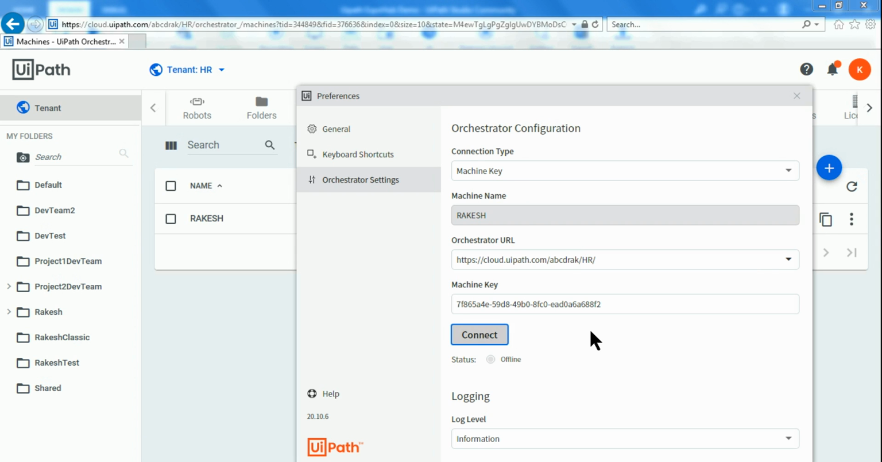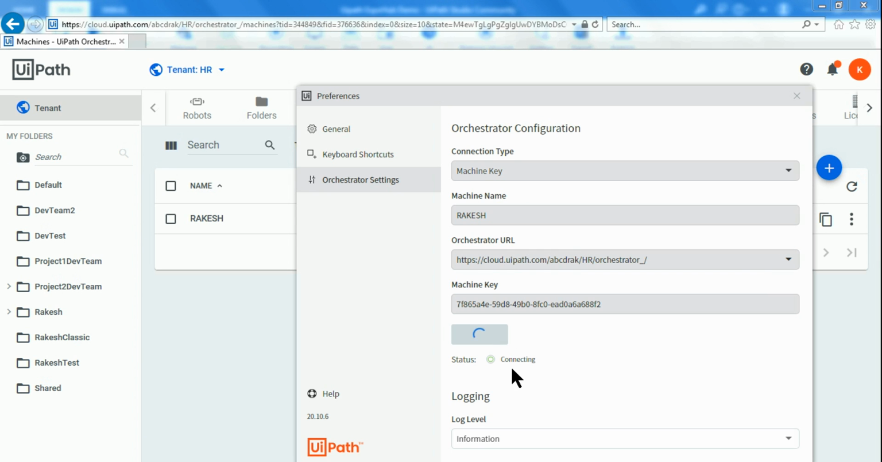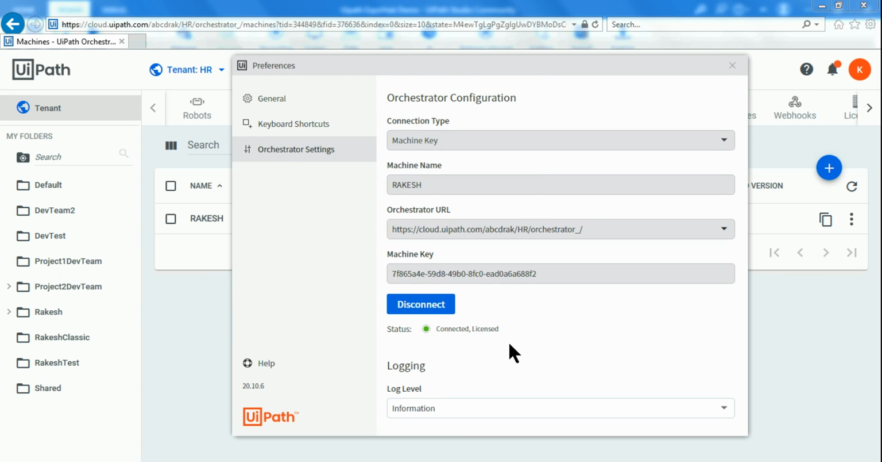Now I'm going to click on connect. Done. The moment you click on connect, see, now it was offline and now it is saying connected and licensed. If that doesn't happen for you, sometimes it will be orange in color and it will say connected unlicensed. This is your first step done. If it does not have a green tick mark, don't worry. I'm going to tell you what needs to be done.